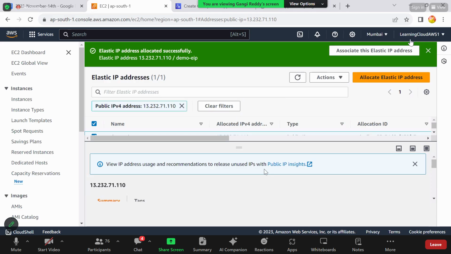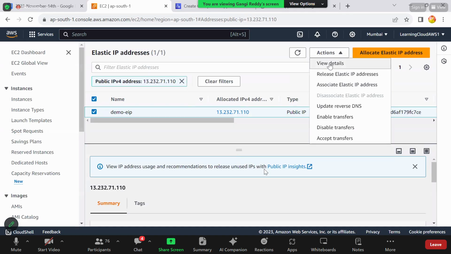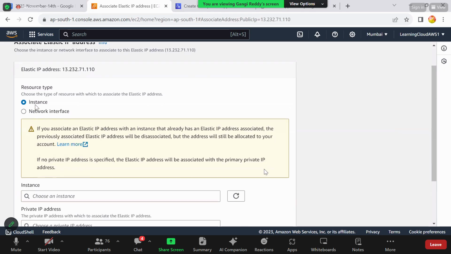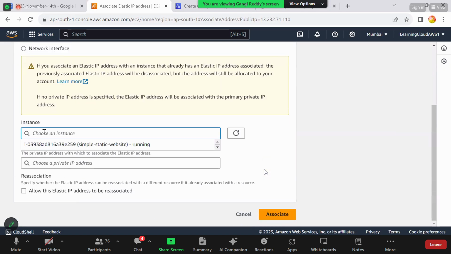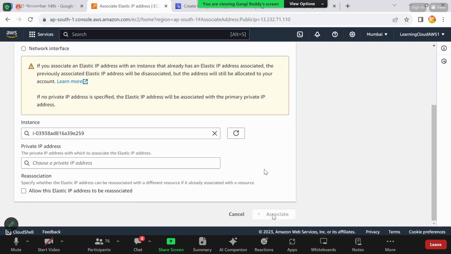Is it a private IP or public IP? Yes, a public IP. I got some 13 series. Just a second. You will have an option called association. I'm going to attach it to the instance or network interface, which is called a NIC. I want to attach it to the instance. Search here and it will pop up automatically. Allow the Elastic IP to be reassociated. Just click on it.